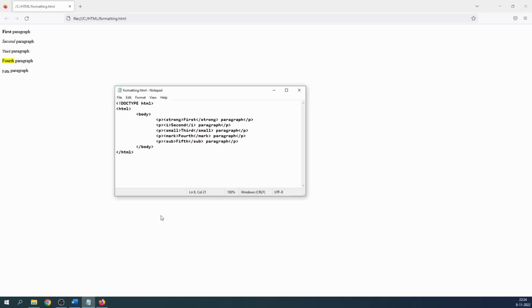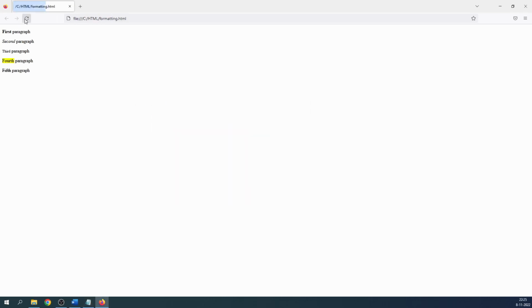A couple more examples are the deleted element. We can delete the word 5th by using del. So if you save and reload, we can see that the word 5th is now crossed, so that there is a line through the word fifth.